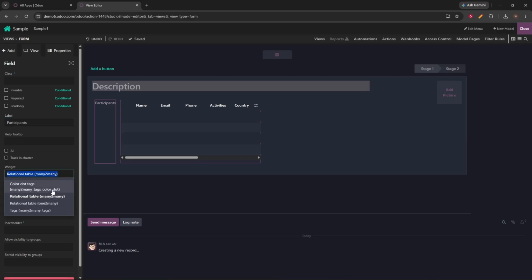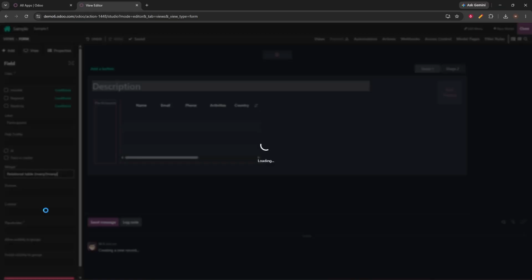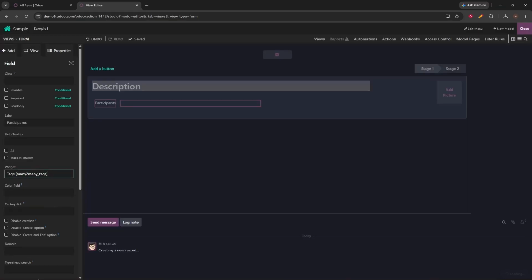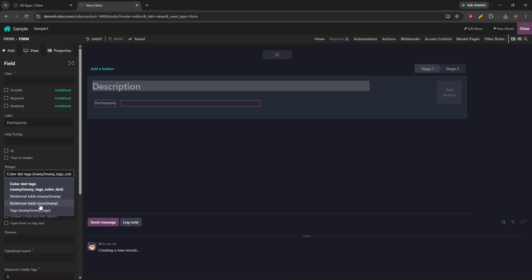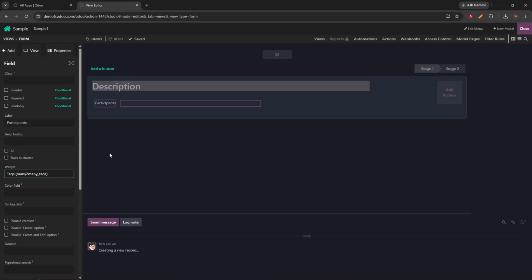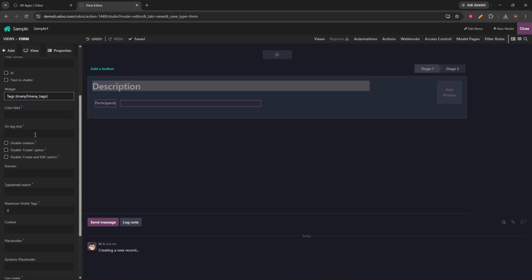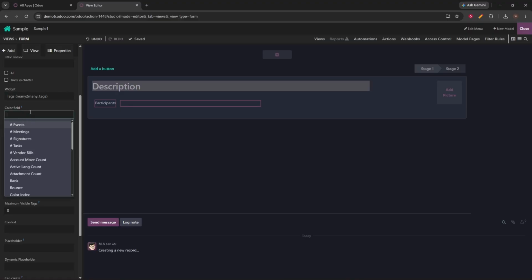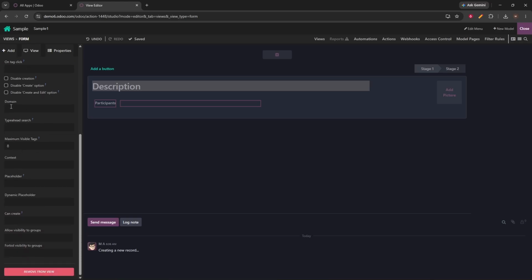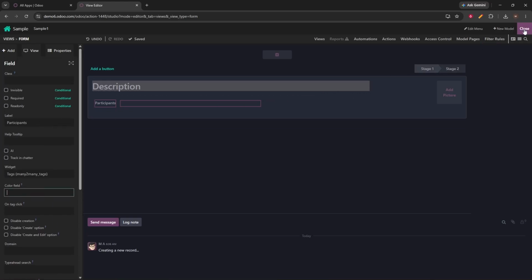For example, you can select tags if you want the selected records to appear as tags on the form. Odoo also provides other display options for many-to-many fields, including the standard many-to-many style and checkboxes. So choose the one that best fits the way users will interact with the field. After that, configure the available many-to-many properties shown in the field's properties panel. These settings let you fine-tune how the field behaves and appears in the form, so take a moment to review them before finishing. When you're done, click Close in the upper right corner of Studio.